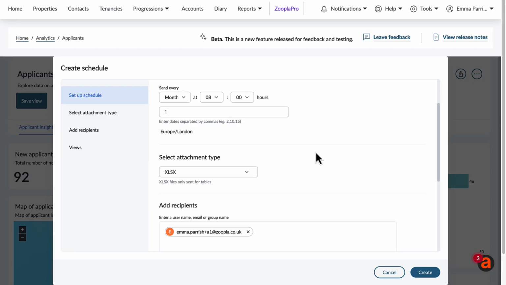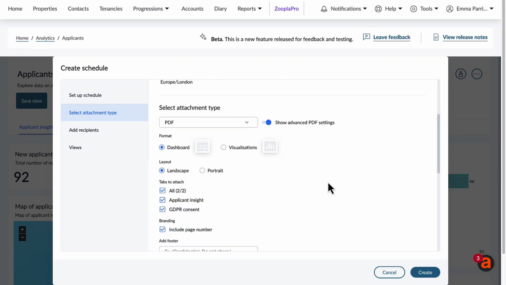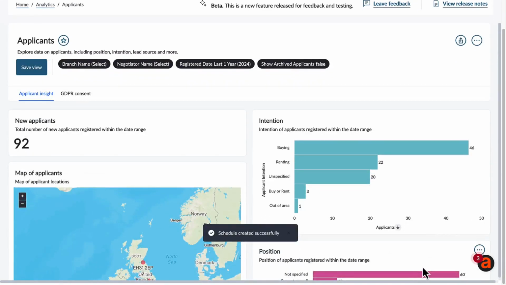If I wanted it as a PDF report, then show advanced PDF settings gives me the ability to tweak this further. So do I just want the report to include the dashboard information, or do I also want it to show the visualizations? Do I want it in a landscape or portrait layout? And which of the different views do I want to see? Maybe I only want to see the applicant insight view, for example. So I can be creating this view, this schedule. So now every month the system will automatically generate and email me that information.